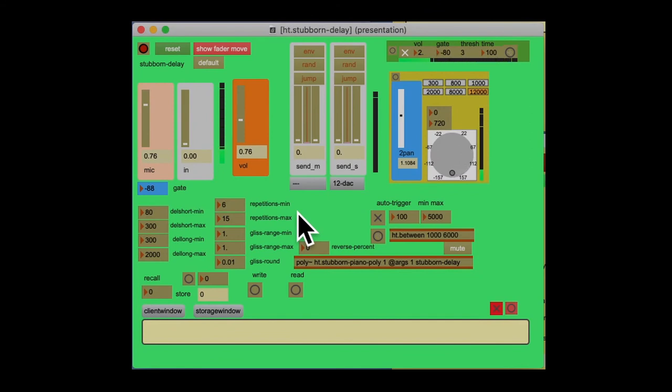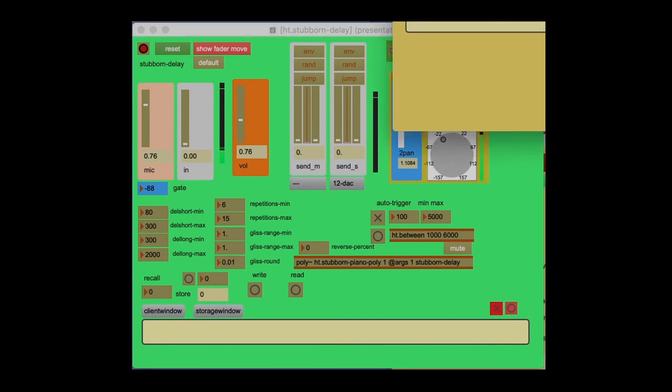So there we hear the clear color of that particular piano, and now I will combine it with the overlay of the sampler.